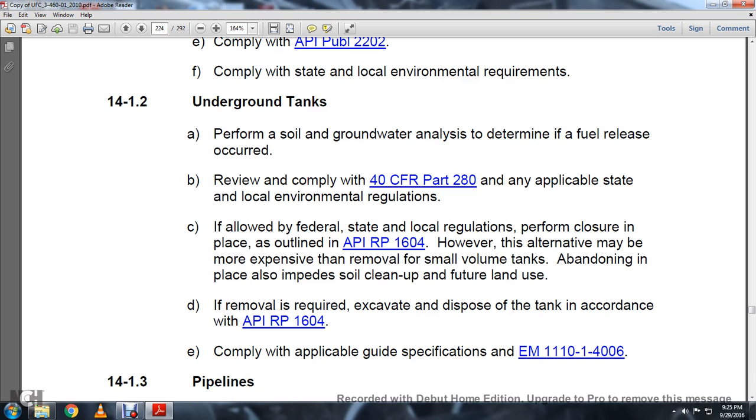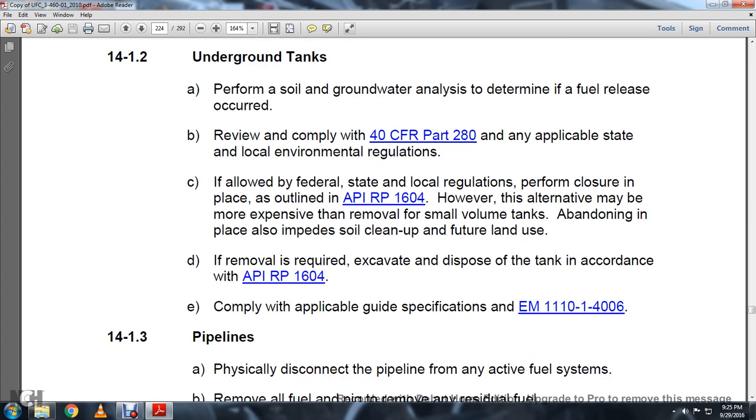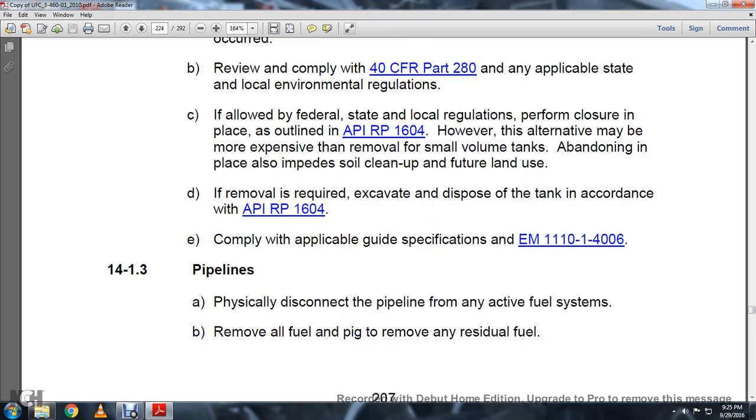However, this alternative may be more expensive than removal for small volume tanks, since abandoning in place leaves impounded soil and requires cleanup for future land use. If the tank is removed, dispose of the tank in accordance with API RP 1604, in compliance with the applicable guide specification EM 11 10 1 406 4006.